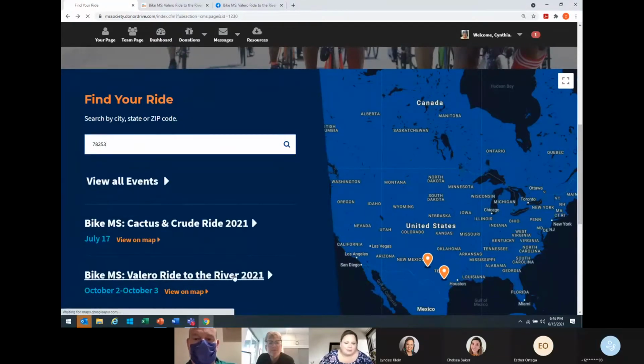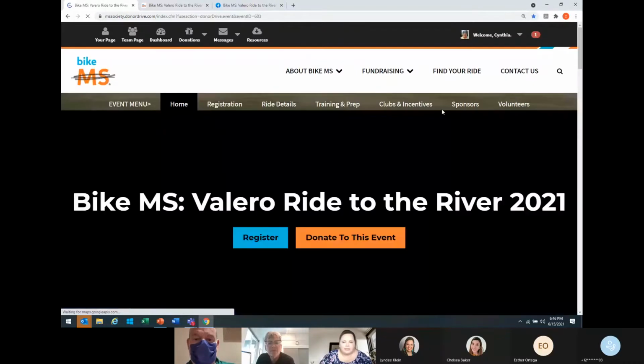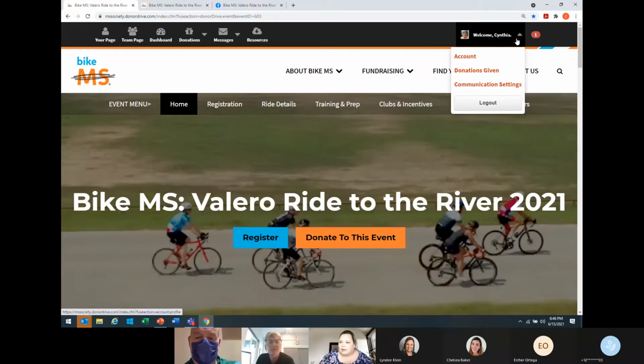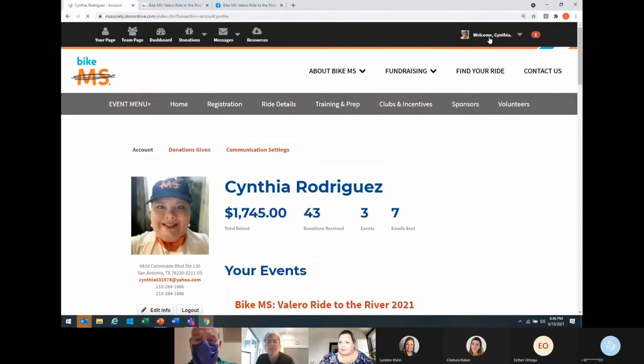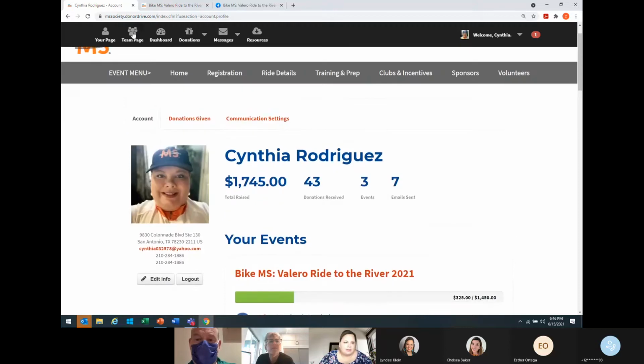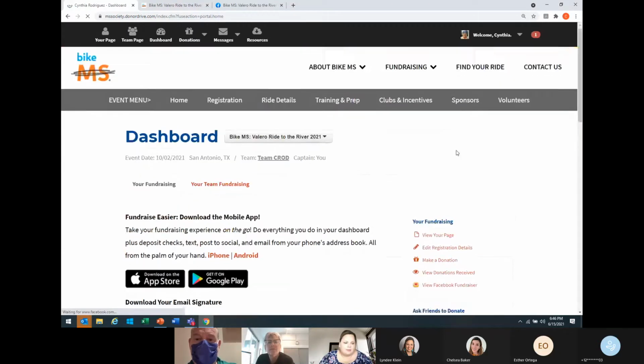So you want to click on the Valero Ride to the River, of course, and then that will take you to our event site. And from our event site, there is a big black bar across the very top of the page, and within that you're able to log into your account here, and you use that login and password that you created when you first signed up. So this has been saved on my page. So as you can see, this is the dashboard for me.